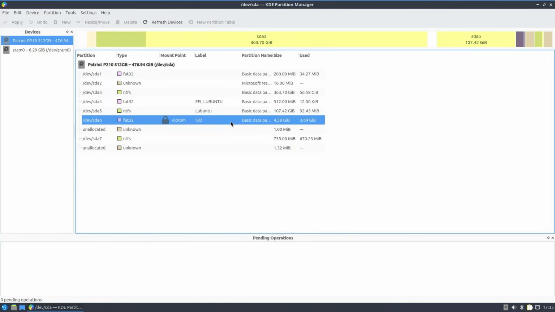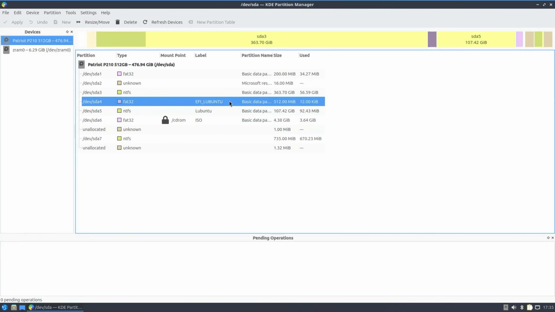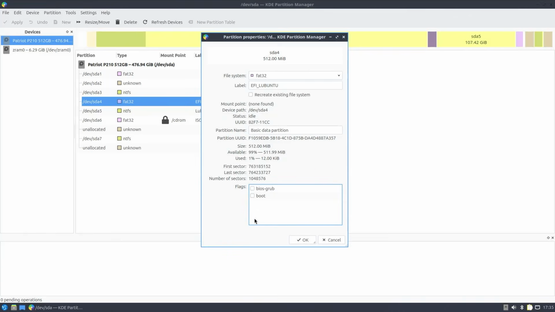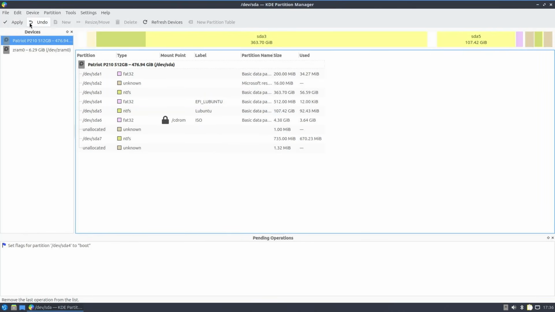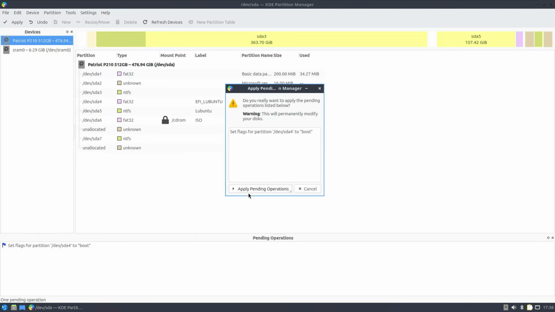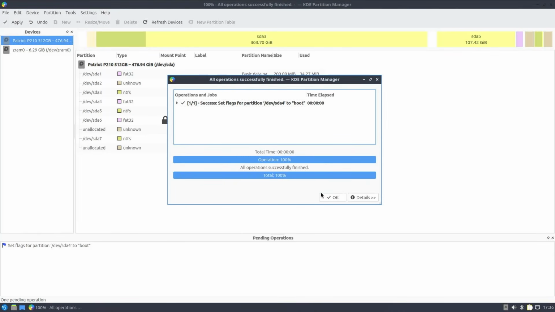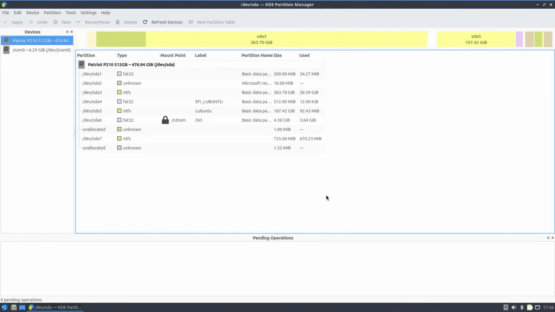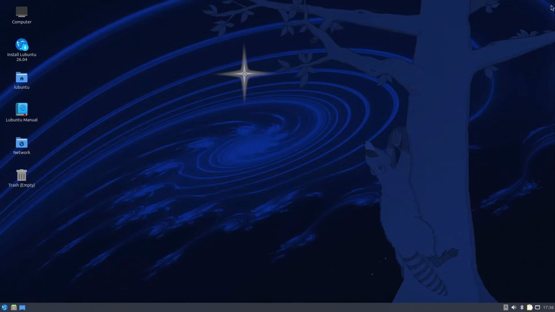So I'm going to set the boot flag on the EFI partition. Select it, right click, properties, and set it to boot. Okay, and I'm going to hit apply, apply pending operations. Okay, it was successful. Okay, going to close. And now I'm going to install Lubuntu.